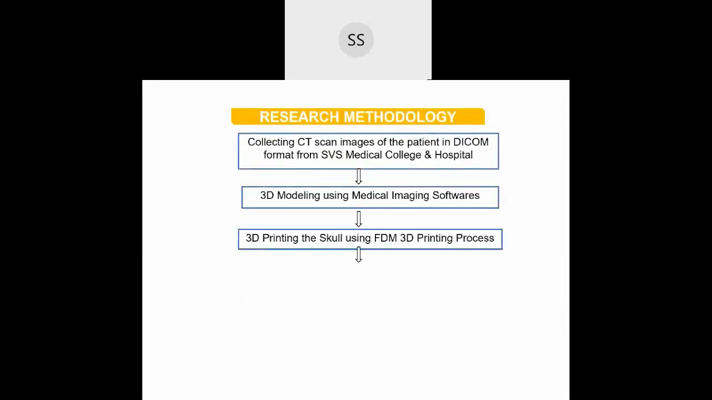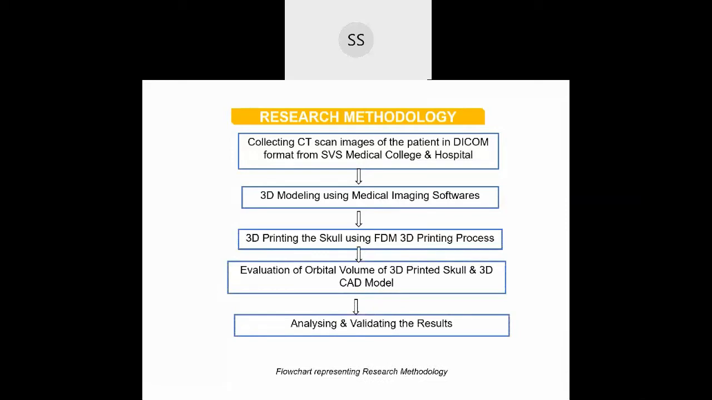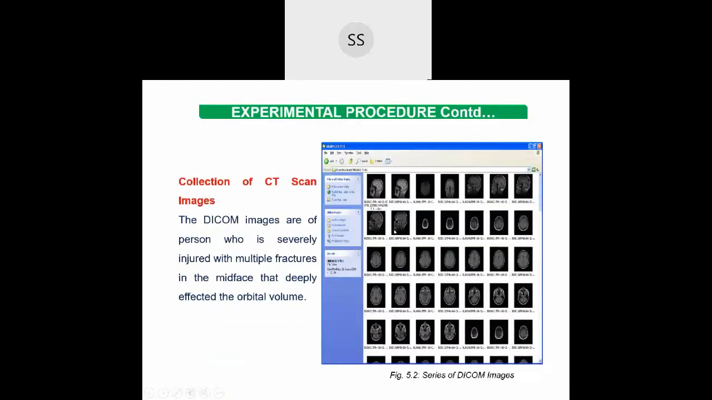For this, we collect the CT scan image of the patient in DICOM format from the Medical College. Then 3D modeling using medical imaging software. Then you 3D print the skull using the FDM 3D printing process. And you evaluate the orbital volume of the 3D printed skull and 3D CAD model. And you do analysis and validate the results. So you collect the CT scan image.